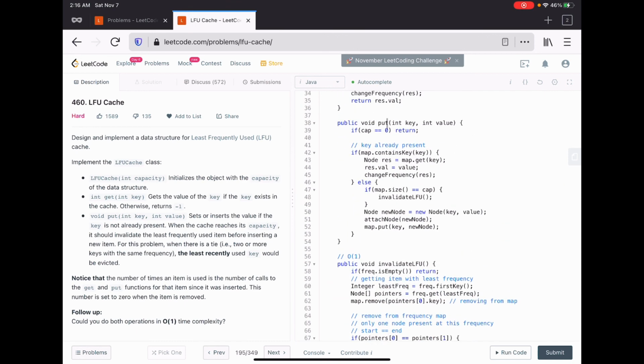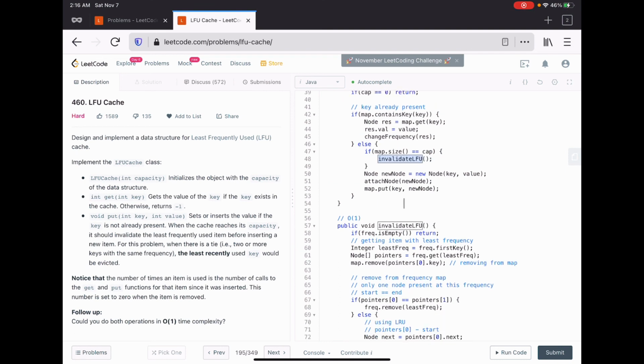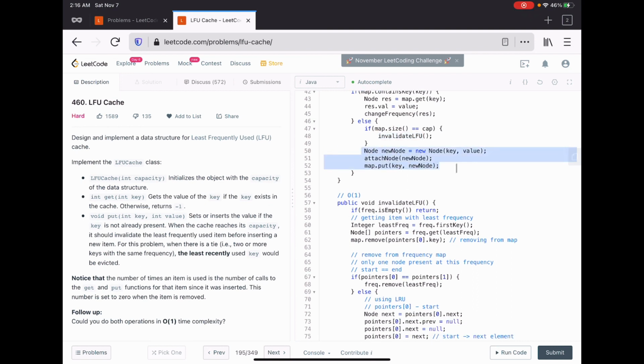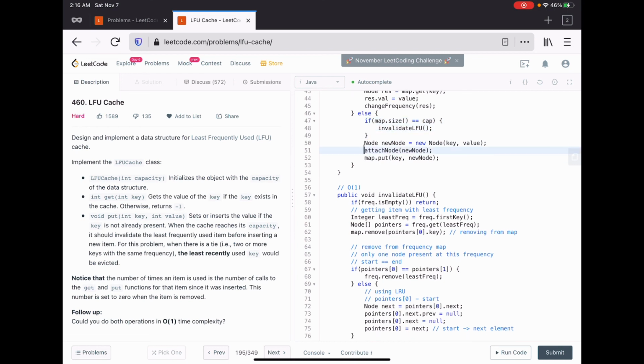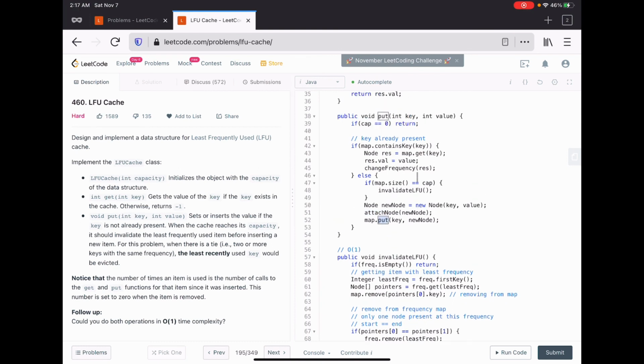So now coming back to the put operation, if the size of the map has reached the capacity, we invalidate LFU and remove the least frequently used element, or the least recently used element based on the frequency, and then we attach a new node. If the size has not reached the capacity, we don't do anything special. We simply attach the new node using the attach node function I discussed earlier, and we also put the value into the primary hash map.